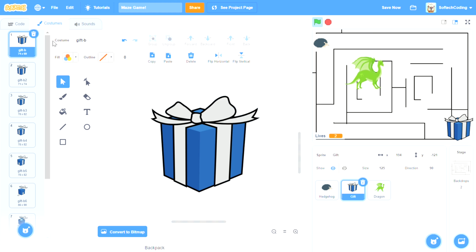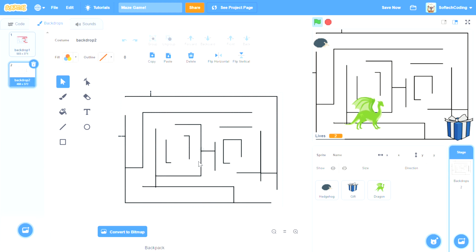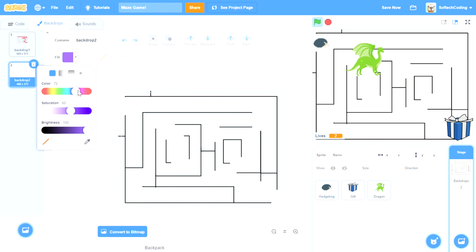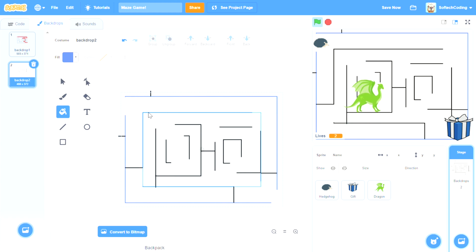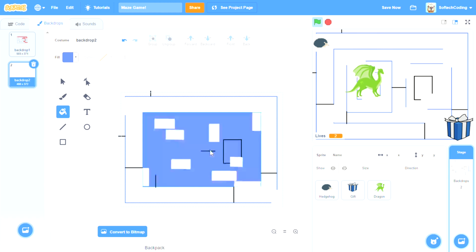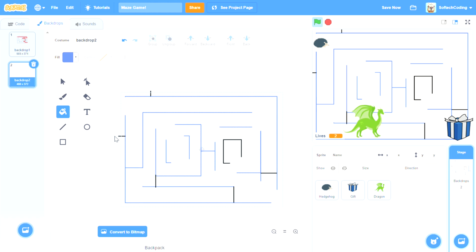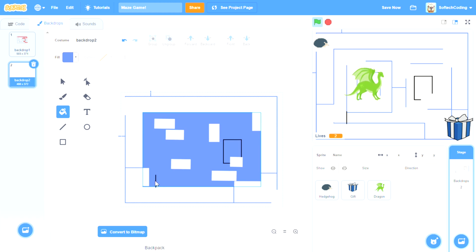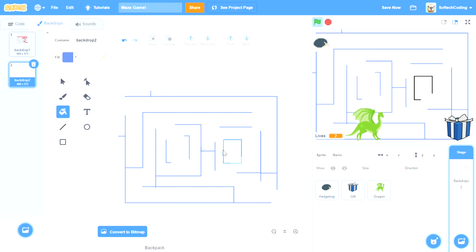So what if we go to our stage and we can actually just fill in our actual maze in a different color, which actually makes it unique too. So I'm just going to choose this color. I'm going to fill in all of the lines with this cool bluish purplish color, more of a purple than a blue. And now we fixed our maze.